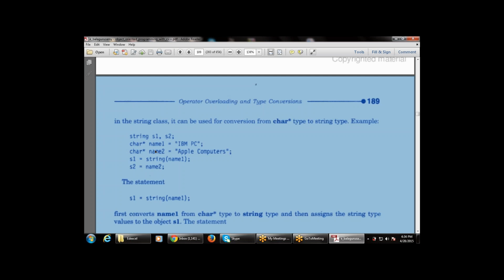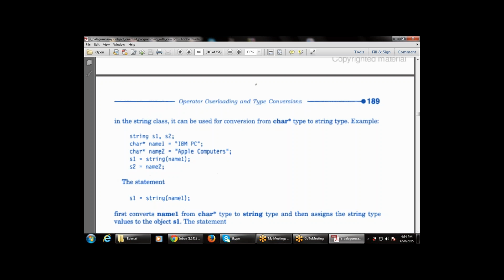These are the two objects that are declared. Then there is a char pointer name1 equals IBM PC. In the same way, char pointer name2 equals Apple Computer. So these are the two strings that are given. Then s1 equals string name1, s2 equals name2. So there are two pointers used, name1 and name2.